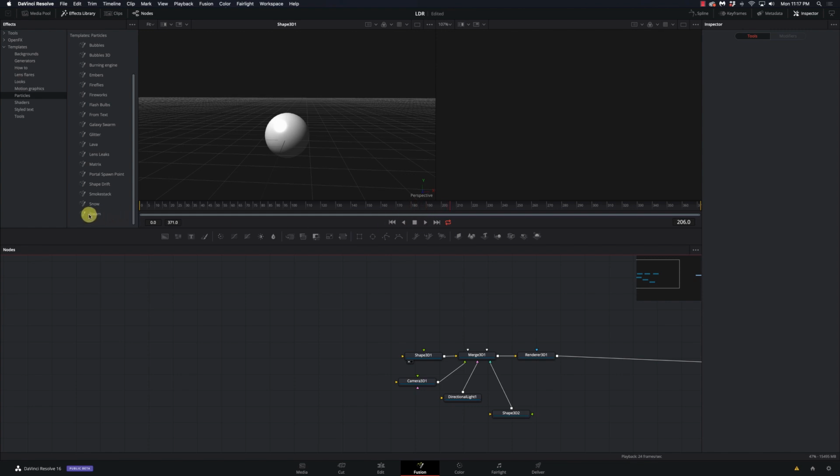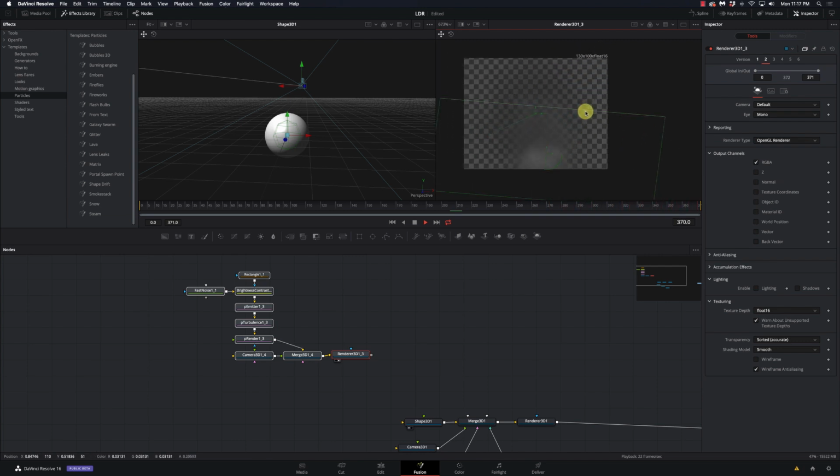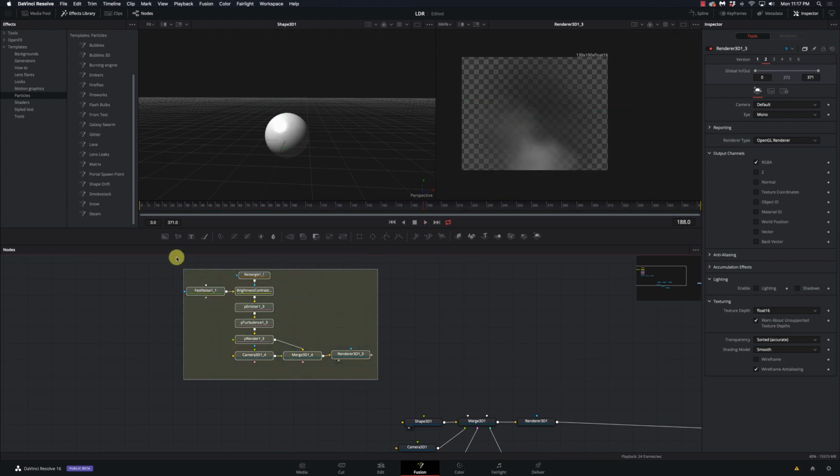So another one that I used a lot was Steam. So let's move that over there, and we'll start playing it. And we can see what the Steam does. So let's zoom in here a little bit. And what does it do? It creates a Steam effect. So modifying this to fit whatever other project you're working on, there's your Steam effect.